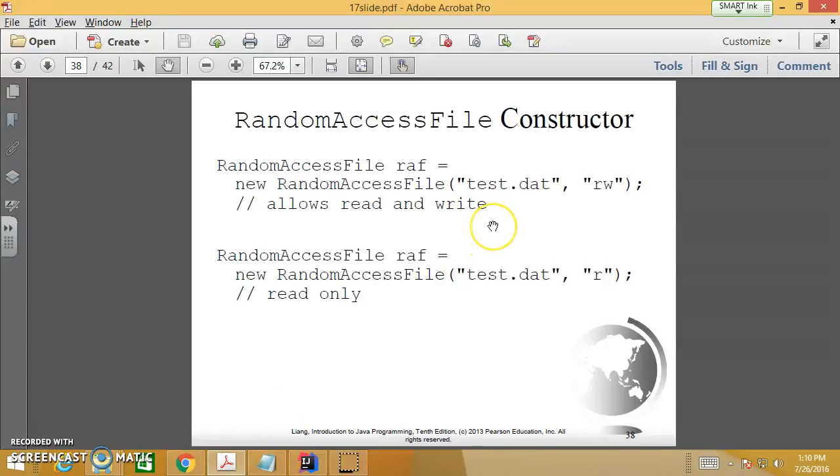This is the constructor of RandomAccessFile. You can provide the arguments. The second one is the mode: "rw" allows both reading and writing, or you can allow only reading.